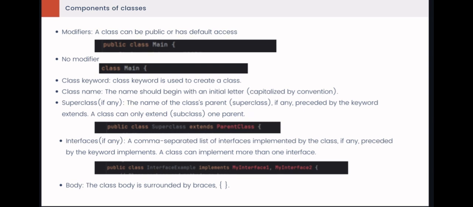Then the superclass, if we have any: the name of the class's parent, if any, preceded by the keyword extends. A class can only extend one parent. And interfaces: a comma-separated list of interfaces implemented by the class, if any, preceded by the keyword implements. And the body: the class body is surrounded by braces, and we can have whatever we want in that class body: methods, constructors, attributes, and so on.